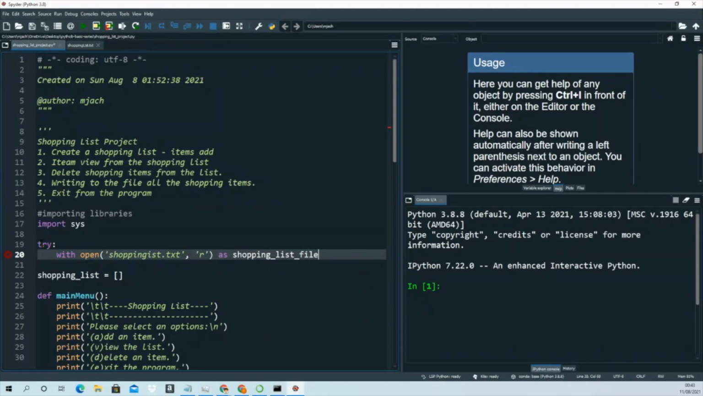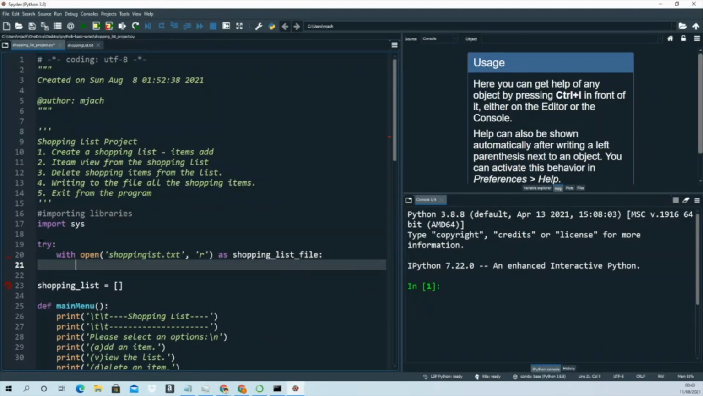We'll open the shopping list file and go through whatever items are in there, so we'll use a for loop: for item in shopping list file.